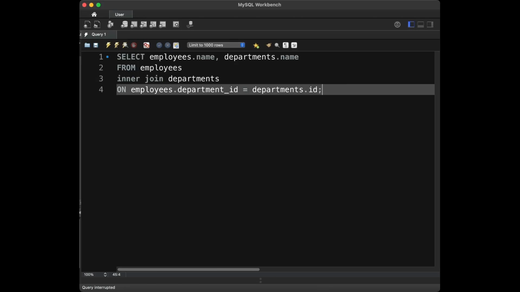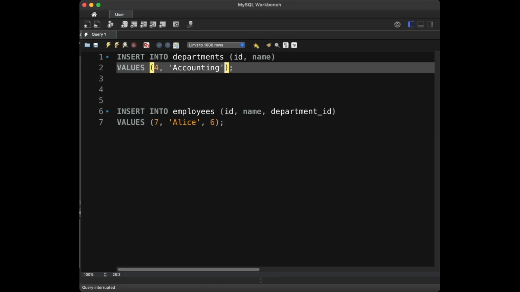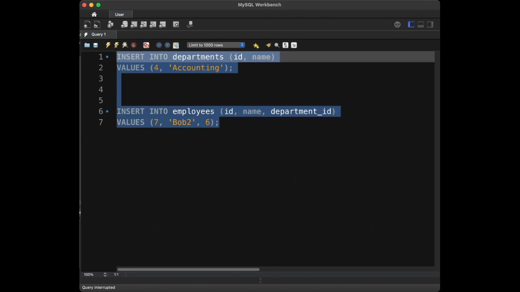Before we get into the other join types, I'm just going to insert 2 more values in the table. I'm going to insert accounting with the department ID 4, which we don't have an employee working on that. And I'm going to insert an employee with the name, let's say Bob2, with the department ID 6, which we don't have an ID like that in departments, so we can understand other join types better. I'm just going to run this and keep with the left join.